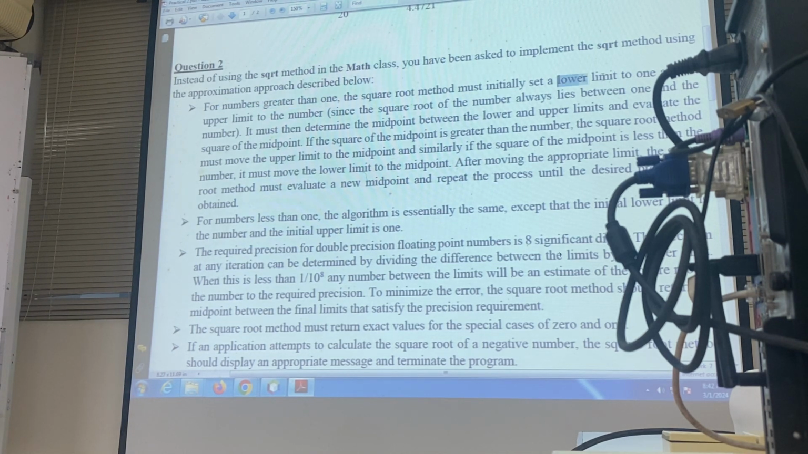You have to set the lower limit and the upper limit. Lower limit, as I mentioned just now, let's say number 5. You need to start from 1 to 5. So 1 is the lowest, 5 is the highest. So we need to set the lower limit to 1, upper limit to the number itself. If you want to find the number 5, upper limit is 5. So what to do now?